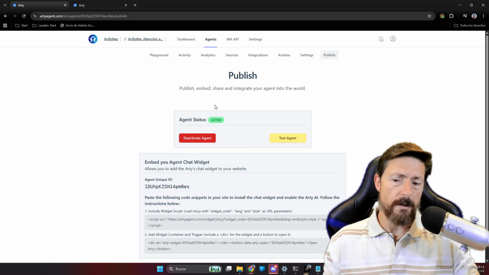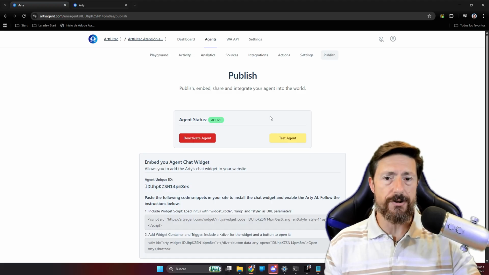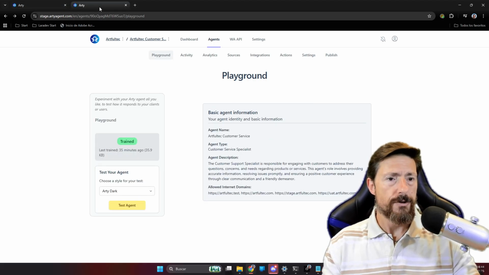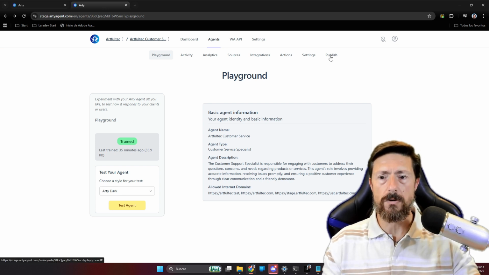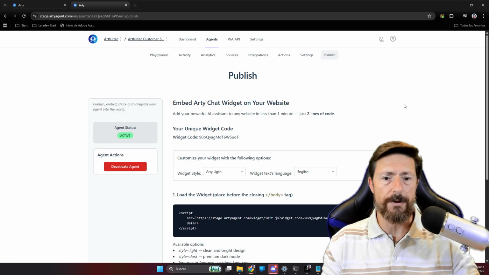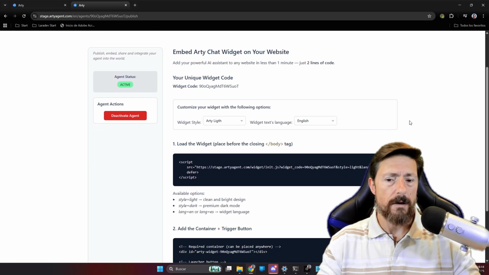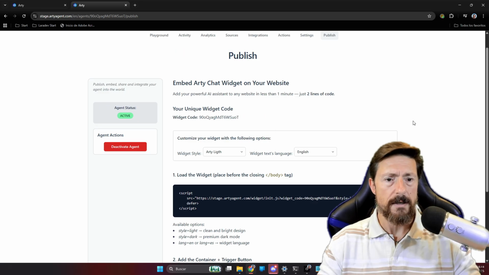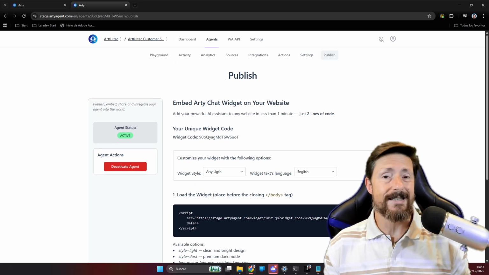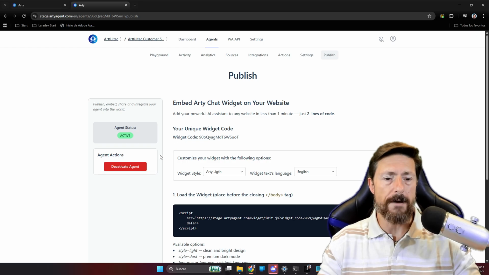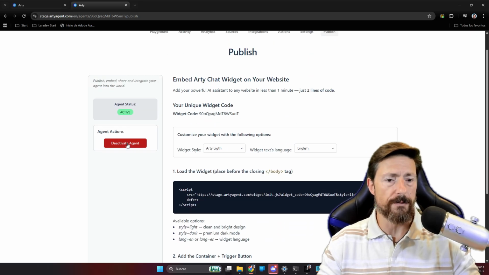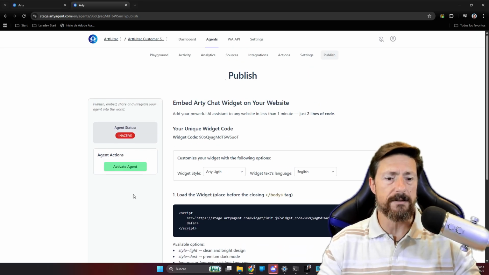But we kind of redesigned all this page too, in the same way that we did with the playground. So we are going to go back to our new version, and when you go to the publish area here, you can see that this also had a revamp of the styles, and it has the same idea of the side lateral navigation bar. You have the same button over here to activate and deactivate your agent.